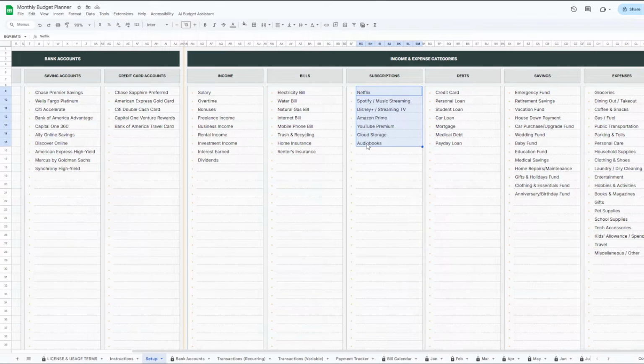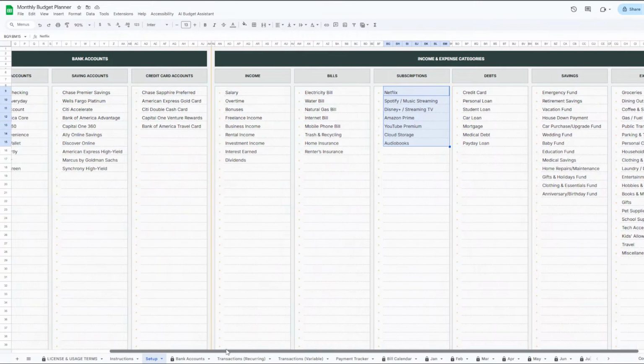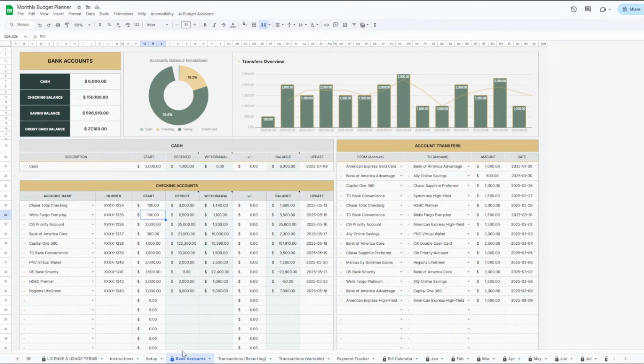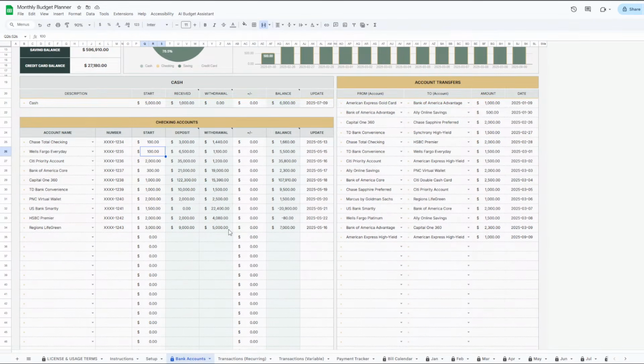Once all of this is filled out, the planner will automatically apply the data across the related tabs, meaning you won't have to manually enter it again. Now that we've completed the Setup tab, let's move on to the Bank Accounts tab. This is where you'll keep track of all your accounts and monitor your balances in real time.